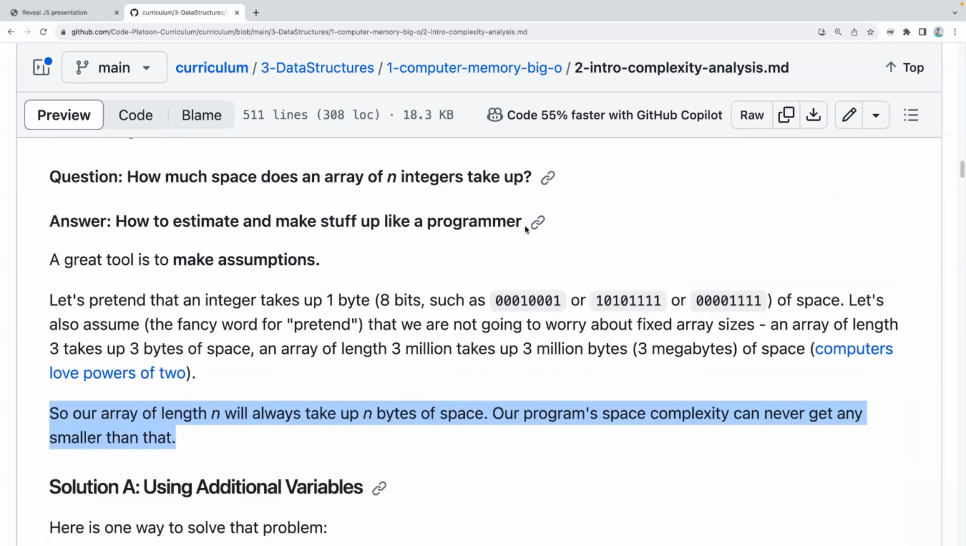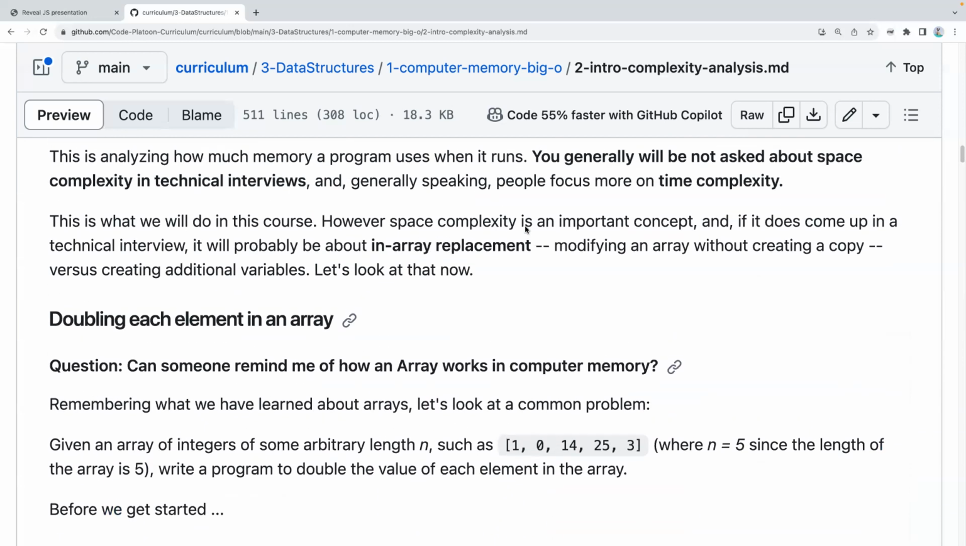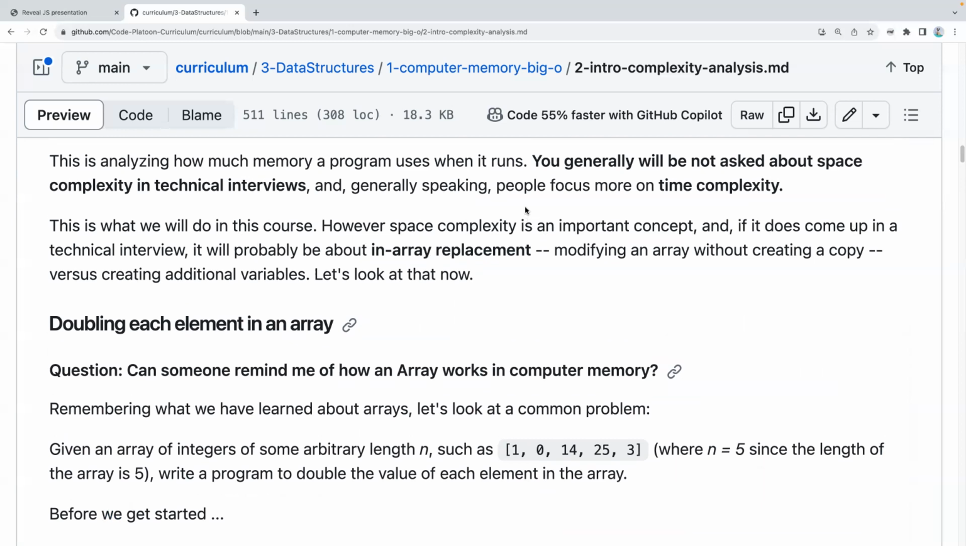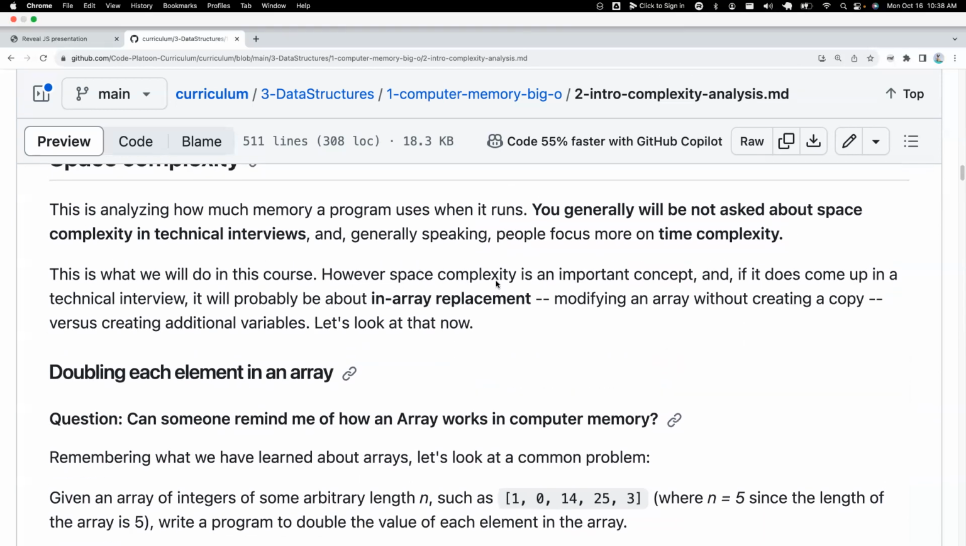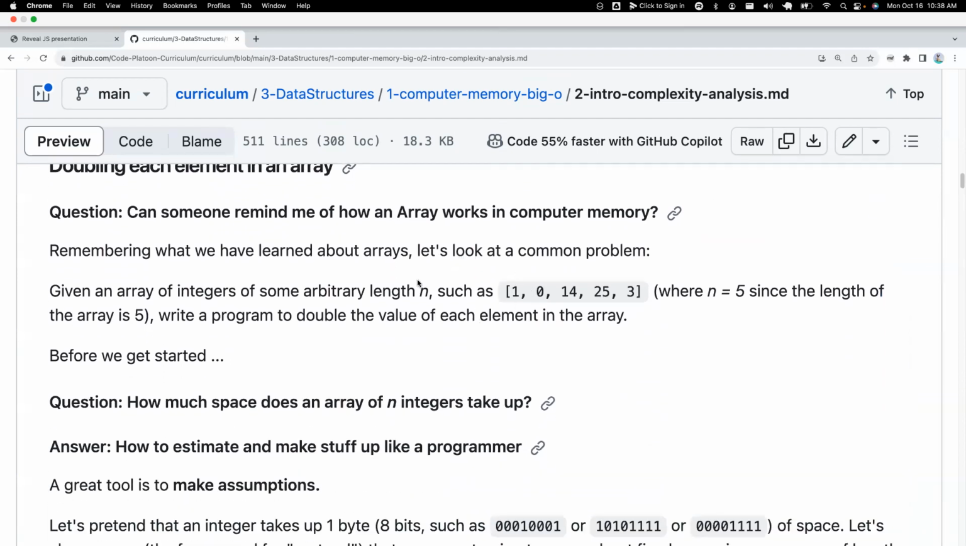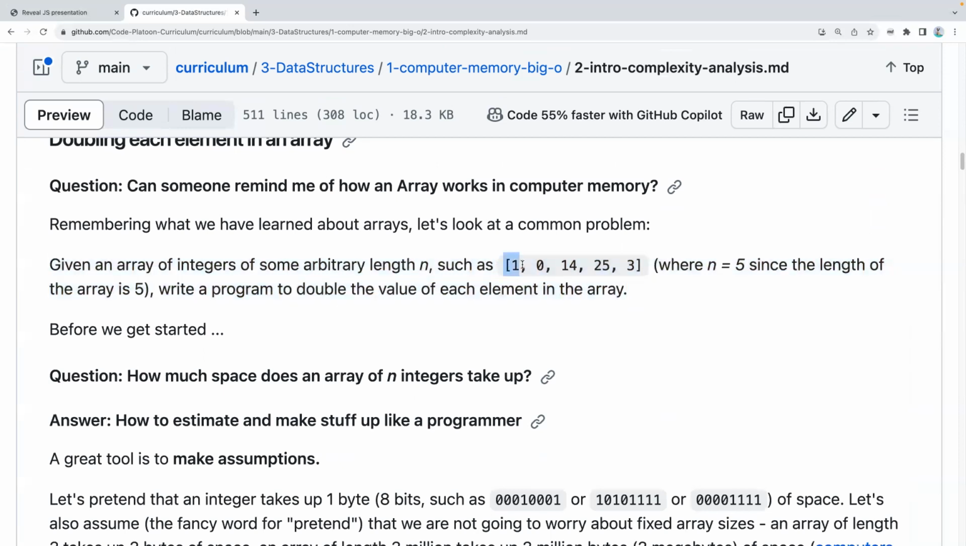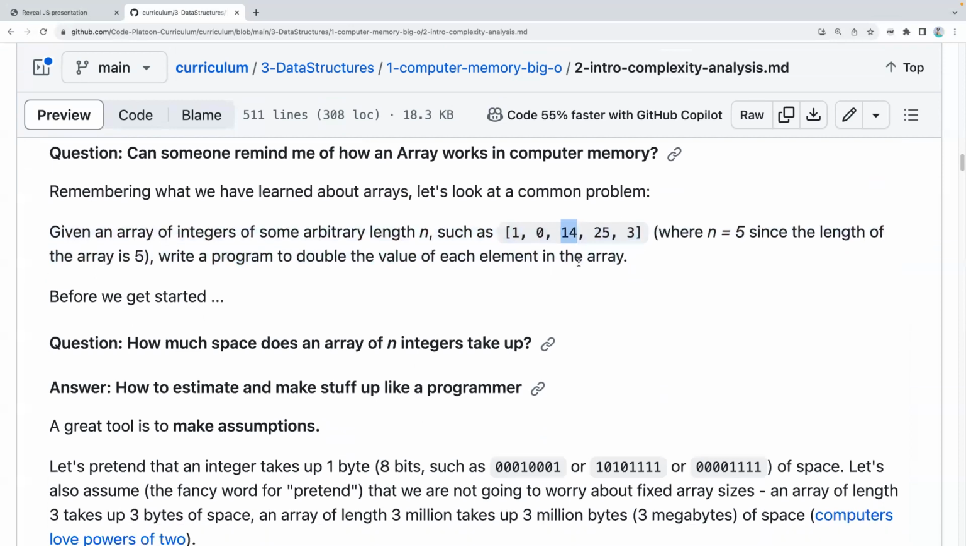Cool. So this space complexity problem, and what I'm doing here is using some really straightforward cases to talk about this. And then a little bit later, we'll talk more about big O and really dive in. So our task is to double the value of each element in here. 1 gets turned into 2, 0 stays the same, 14 gets turned into 28, and so on.